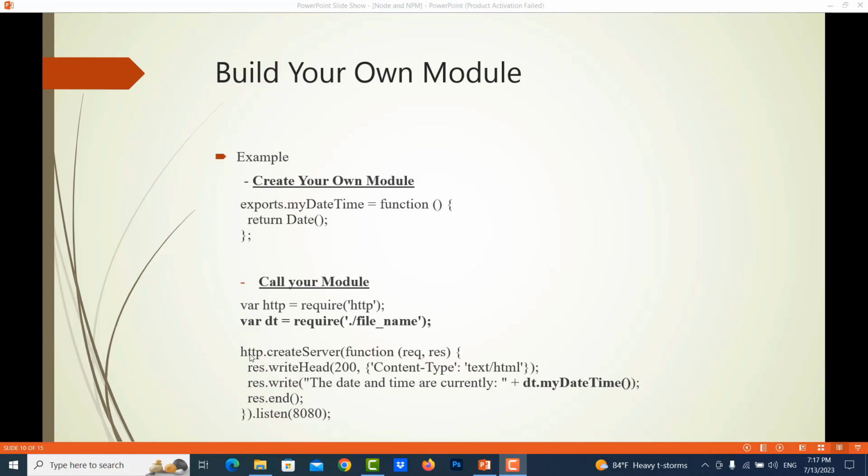We use http and create the server. Then we show the message, dt is the built-in module, and then we call the function inside it. Okay, so now let's go to practice together.